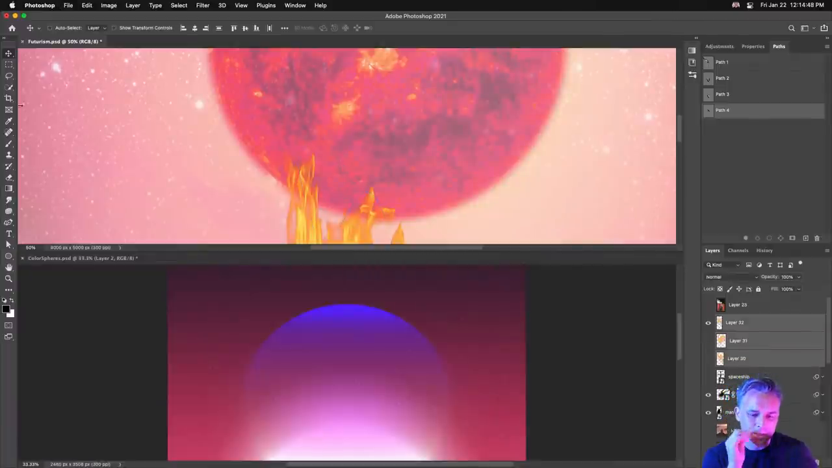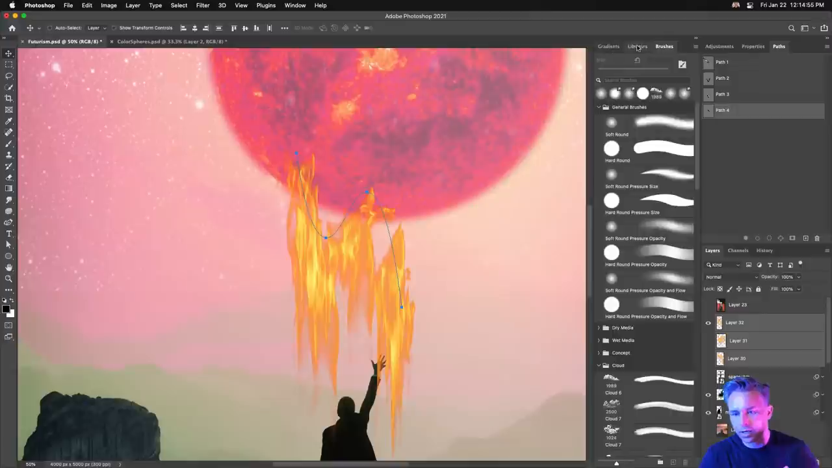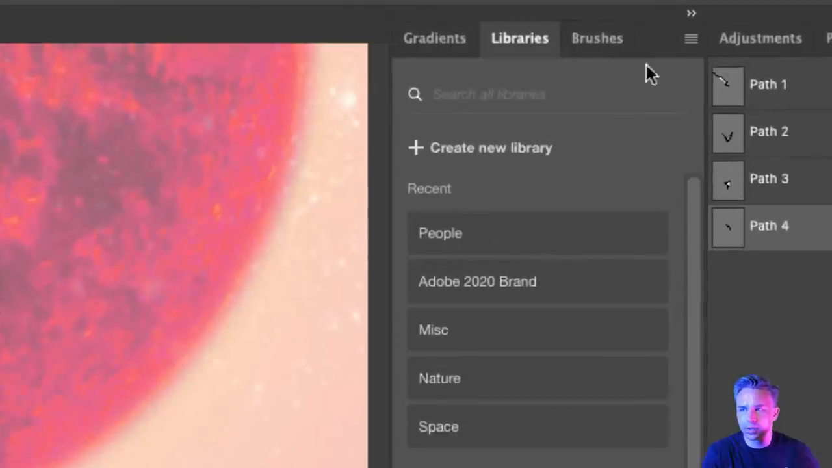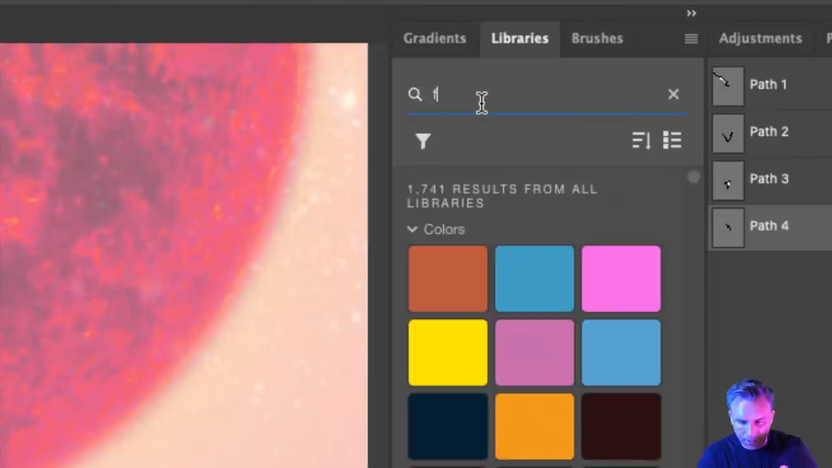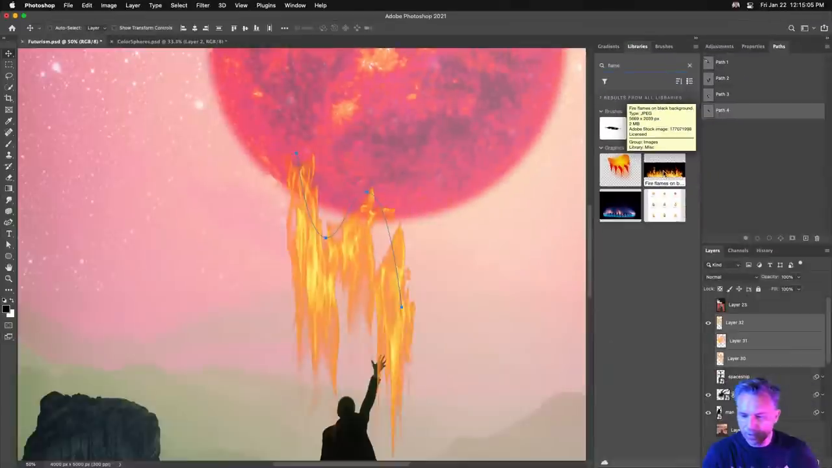How do you access these assets? Kind of depends on what assets you mean. Obviously, I used Pixel Squid. What I ultimately end up with is everything in my library panel. So right in here, when I want flame, I can type in flame, right? We could see this is some flames that I've bought.